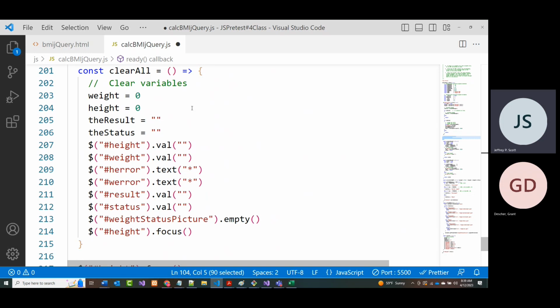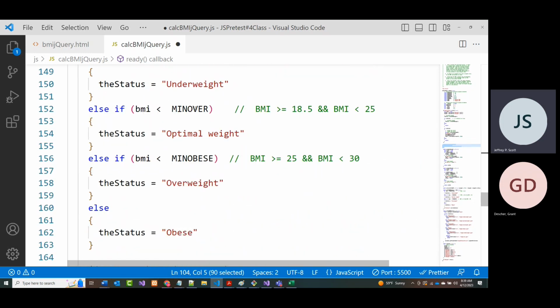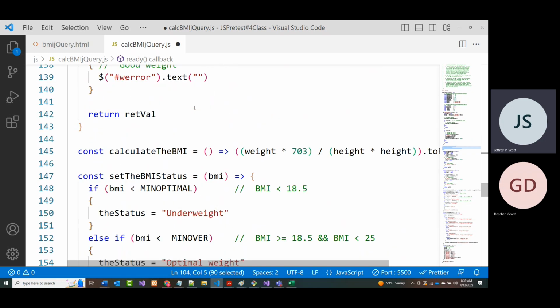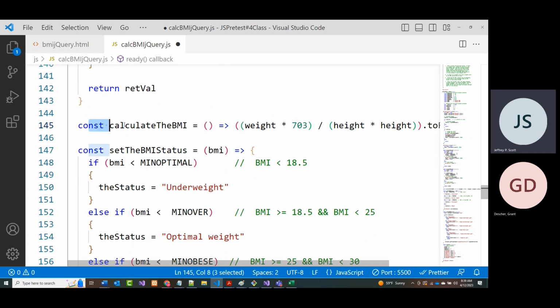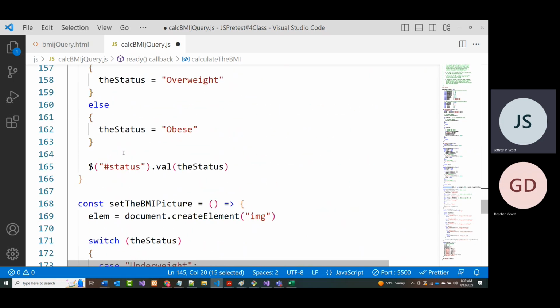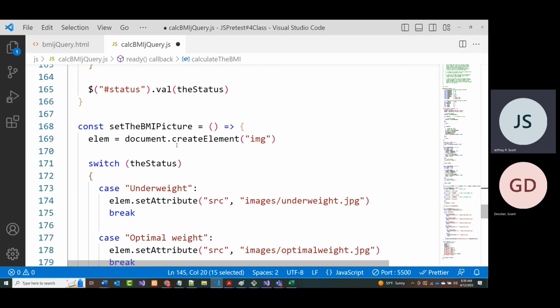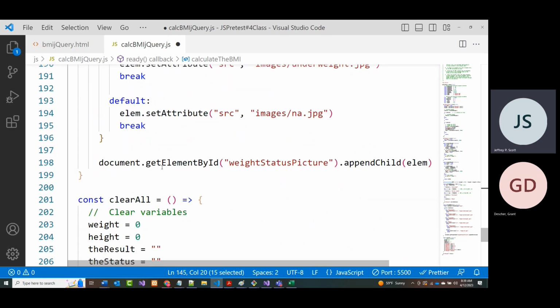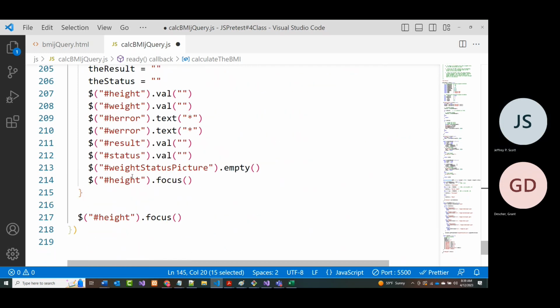The other stuff that's in here, so calculating the BMI, that didn't change. Setting the status with these if statements, that didn't change. Setting the BMI picture, that didn't change. So I didn't change a line of that stuff. And then again, when the program runs, to be sure that the height is the thing that has the focus. Now, in just a second, I'm going to go through the other one, that is the one for the guessing game.